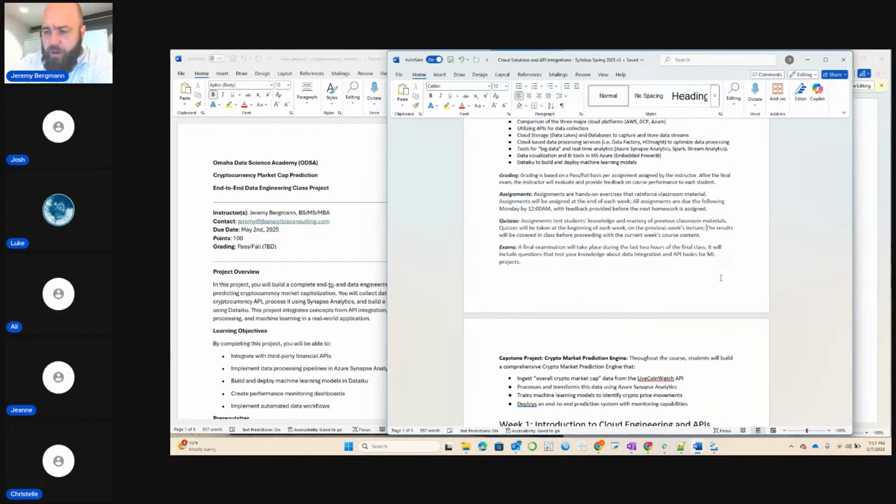Gene, does that help at all? I know it's not as cut and dry as I'd like, but that's how I'm looking at the class with it being a new class. Yep, that was helpful. Thanks.